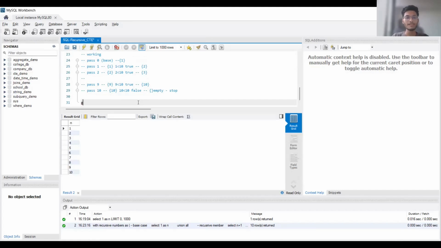Okay. Now let's say I need to generate even numbers only, from 2 to 20. I want 2 also and 20 also, including 2 and 20. So I can directly write the code with recursive. Let's say my recursive CTE name is even_numbers as, and here I will write the query.